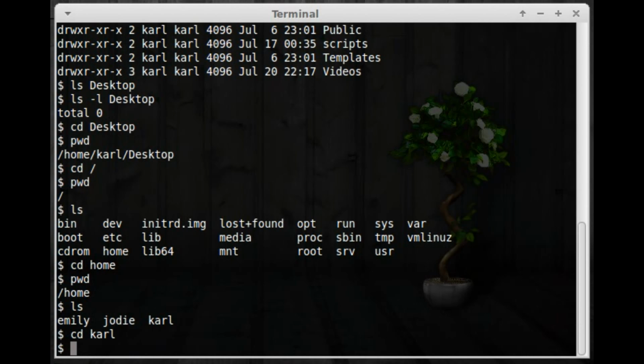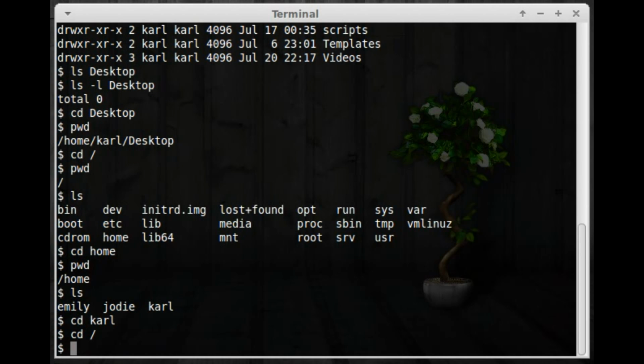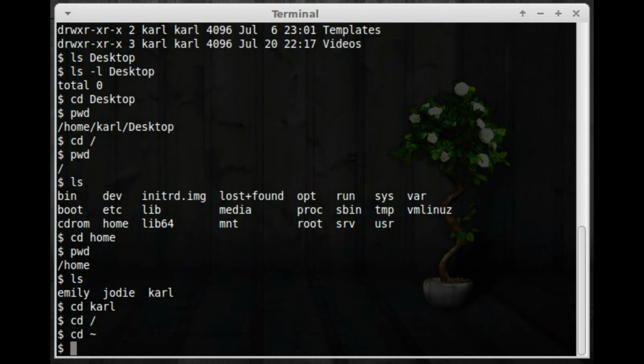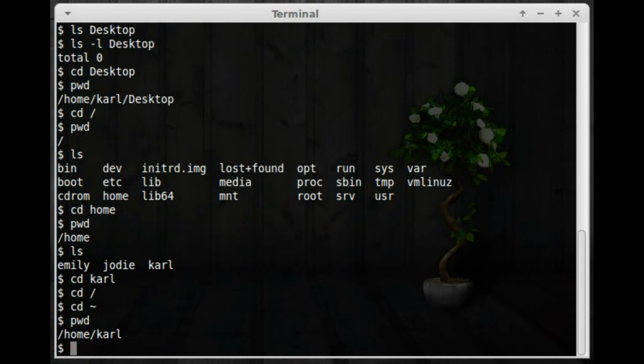The next shortcut was the squiggly line, or tilde it's called. This is basically home. So if I change directory to the root and I'm lost somewhere in the system, all I have to do is CD, change directory, back to squiggly line. That brings me home. Let's just check PWD. I'm home.